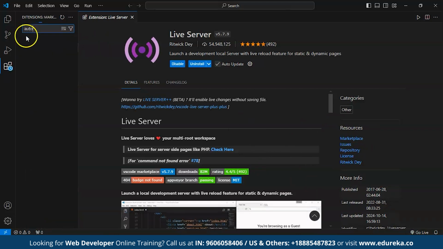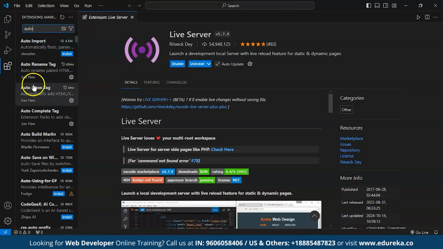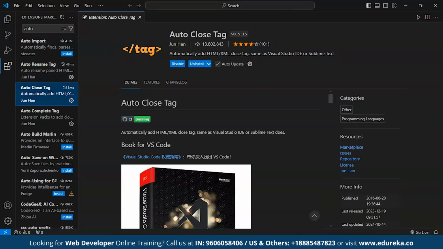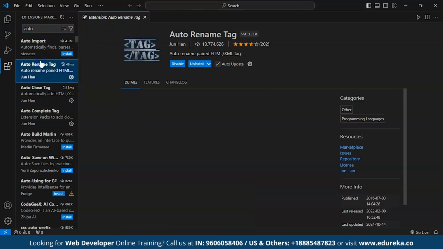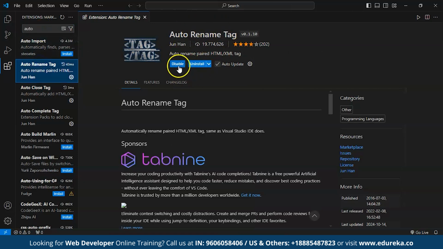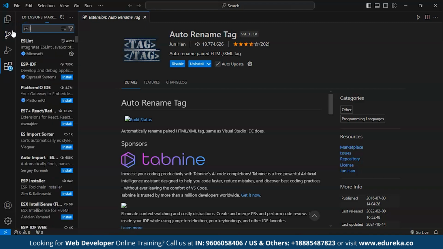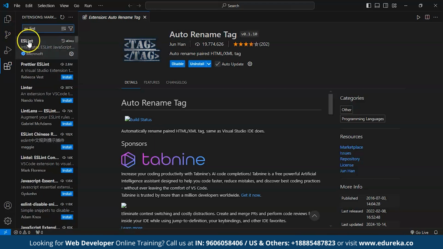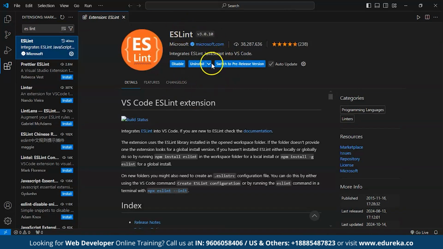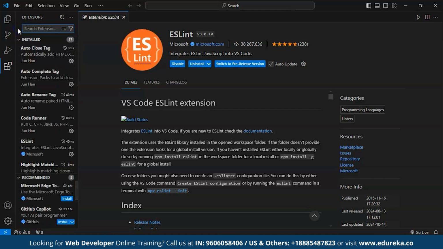Just like that, we are going to add auto close tag. Basically, auto close tag will help you to close the HTML or XML code automatically. And after this you need to add auto rename tag. This will also help to rename the HTML paired tag. And after this you are going to add ESLint. This ESLint will basically help JavaScript to run in your VS Code. And after this, let us add code formatter.